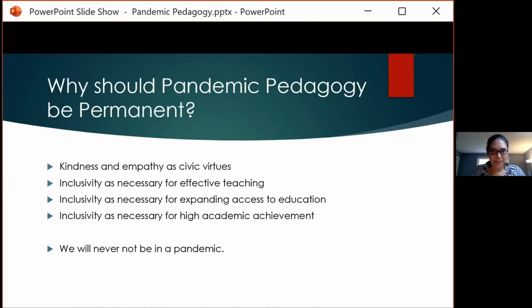This last point, though, I do want to nuance a little bit, because we have never not been in a pandemic, or at least not at Rutgers. Before COVID, at Rutgers University, on any given day, 40% of our students were either housing insecure or food insecure. 40%. And this was in good times.